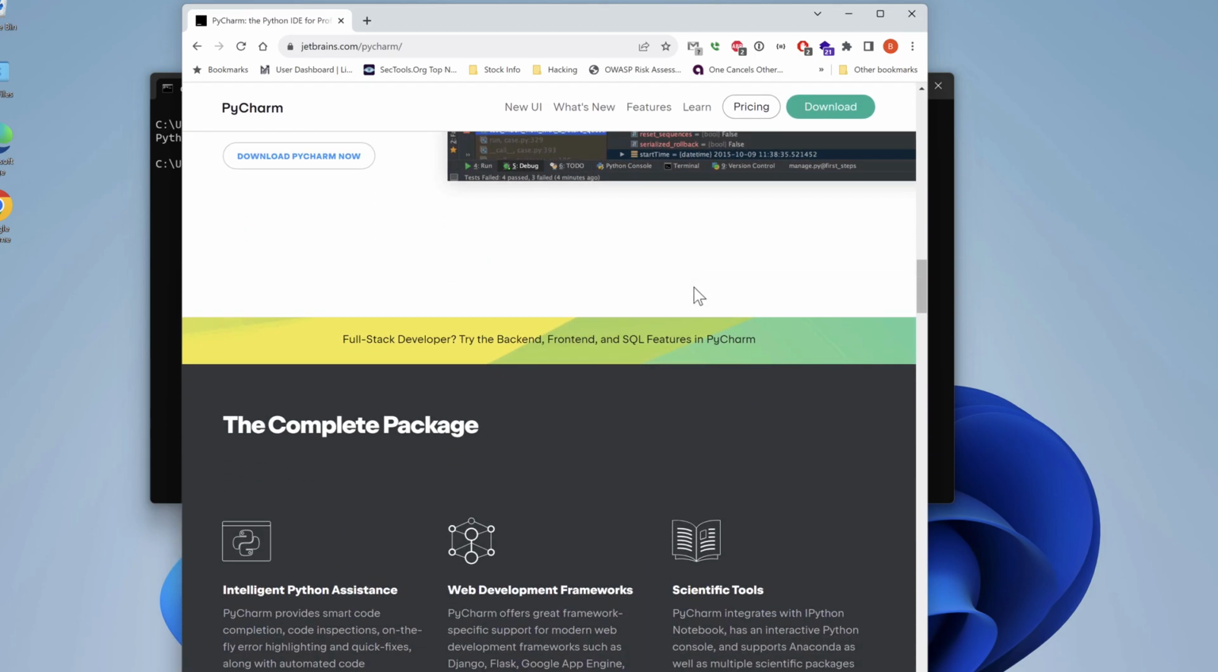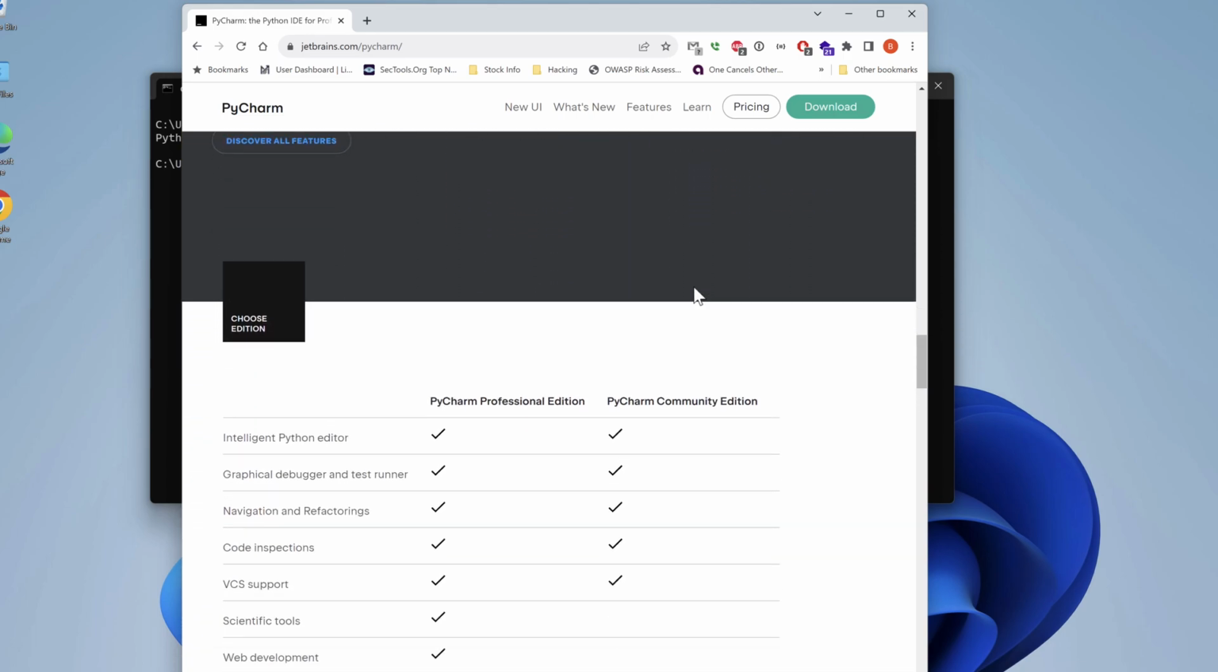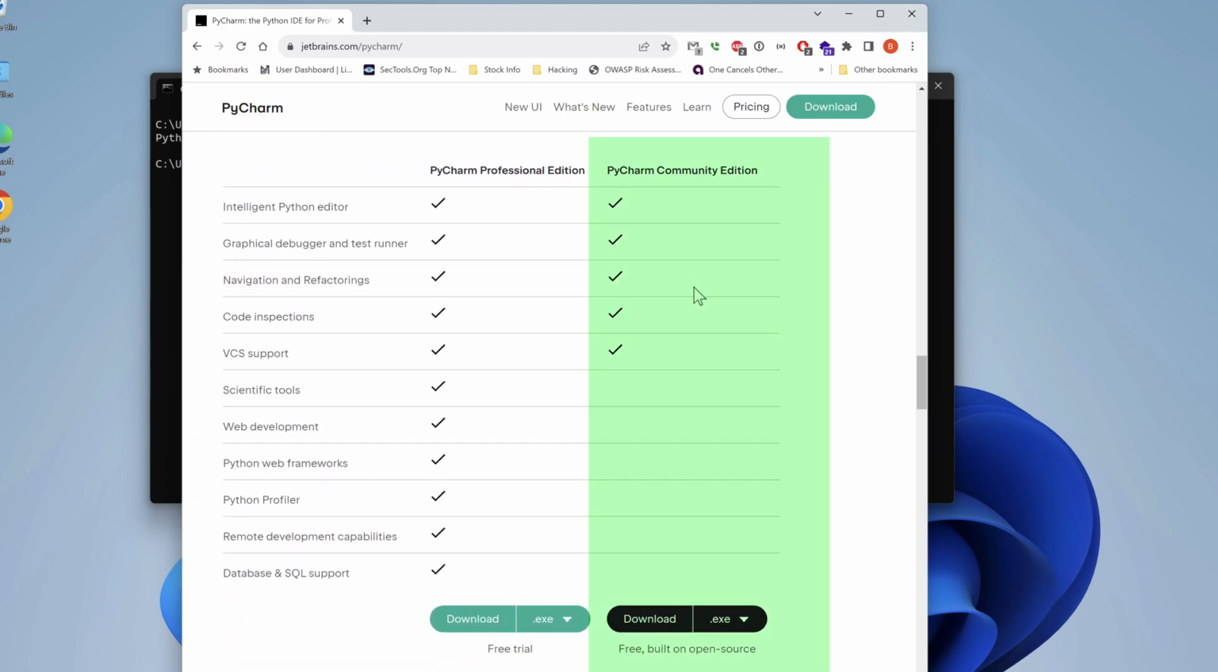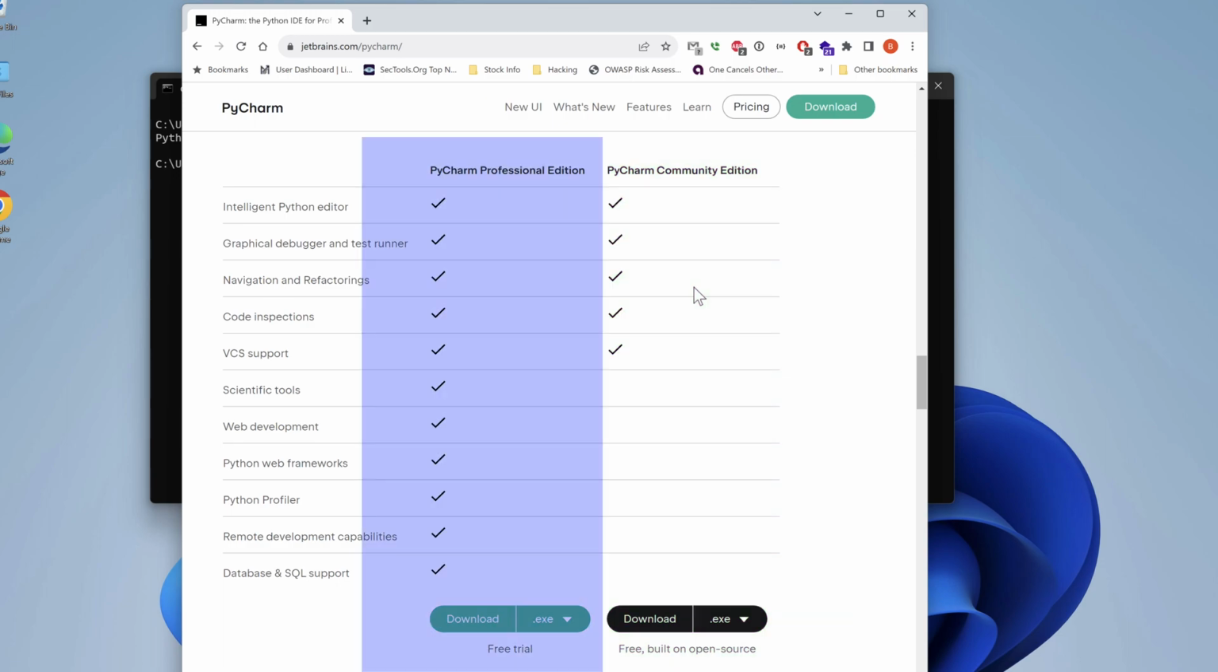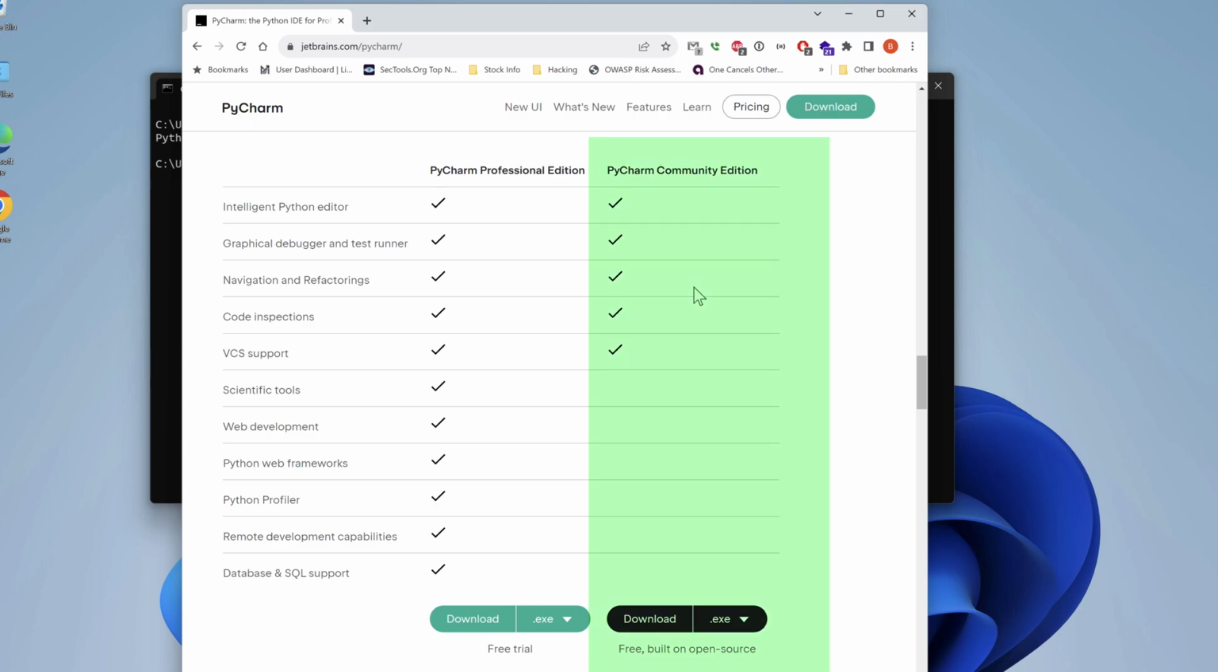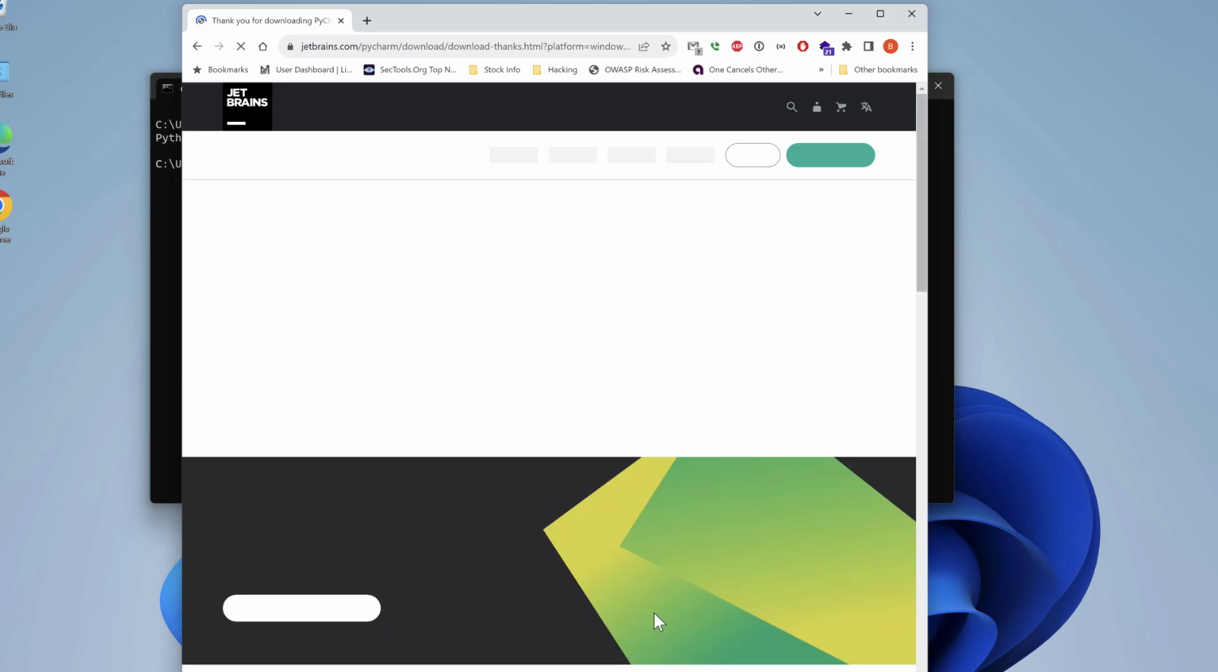If we scroll down about halfway, there's a table that compares the two versions of PyCharm. There's a free version, the Community Edition, that we'll be installing, and there's also a paid version called the Professional version. The Pro version has a lot more features out of the box, but the Community Edition is great for many projects, especially if you're just getting started with Python. Let's click the download button for the Community Edition of the tool.